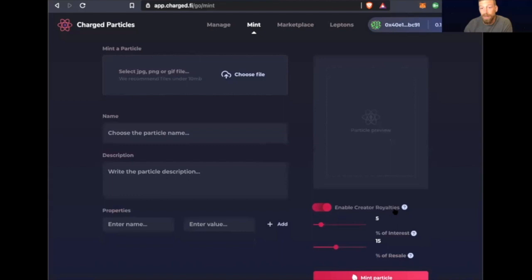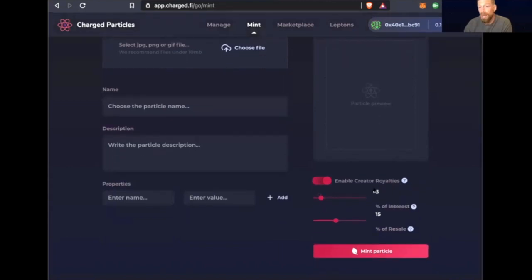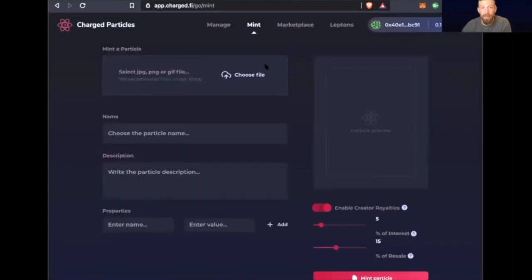One unique aspect here is creator royalties. So a percentage of the interest can always go back to the creator, and a percentage of the resale. So if I sell it first for $100 and the second sale is for $1,000, I'll get a percentage of that bump up from $100 to $1,000, which is a quite cool feature here. So this is the minting station.